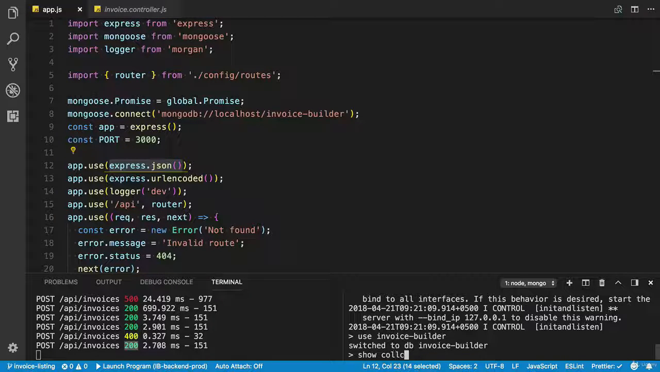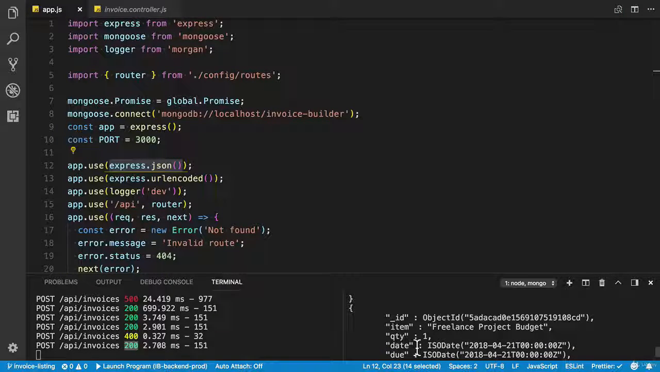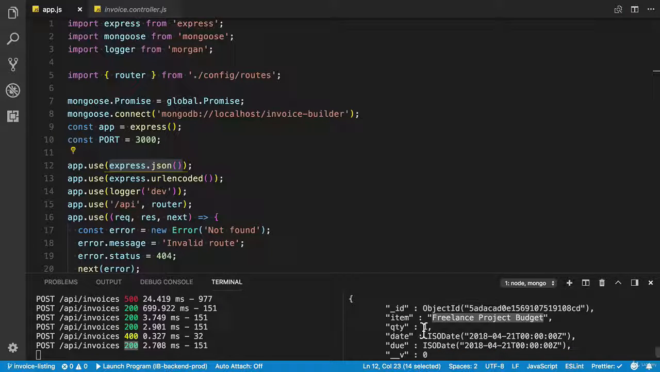Okay, let me show all the collections. Boom, here we have invoices. Now I'm going to find all the invoices. So dot find dot pretty. Incredible. Here we have our latest invoice: freelance project budget. We have added the QTY and here is our date.